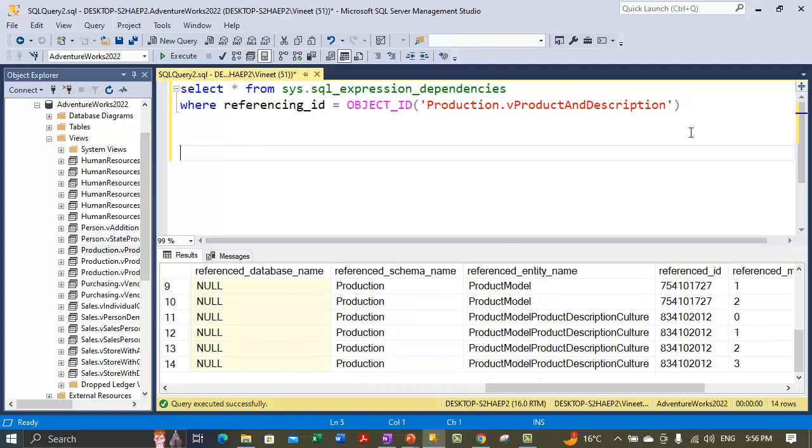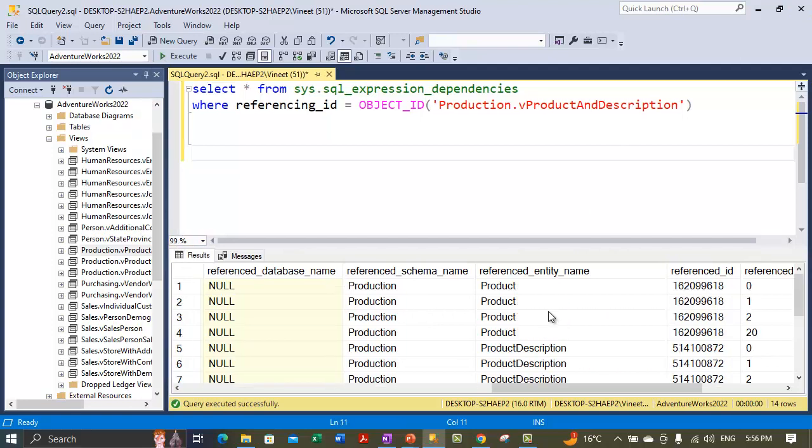Another thing which you can check is the dependencies of a particular table. So let's check the dependencies of, let's take, the Product table from here, and we want to see which objects are dependent upon this Product table. So how can you check that?